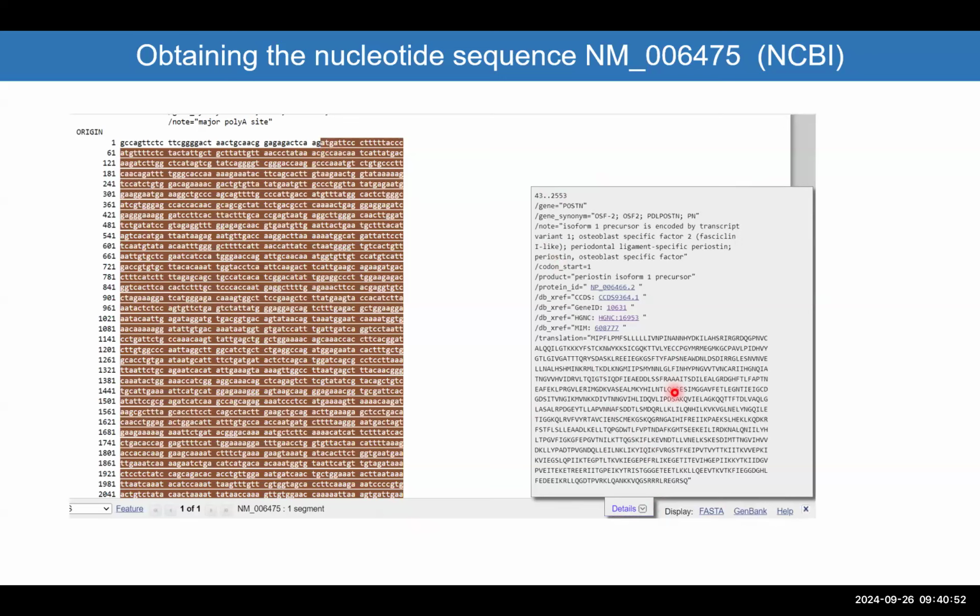Let me quickly go to NCBI right now, so I'll stop sharing and go to the NCBI transcript. Let me make sure that I'm sharing the right screen with you. Share.